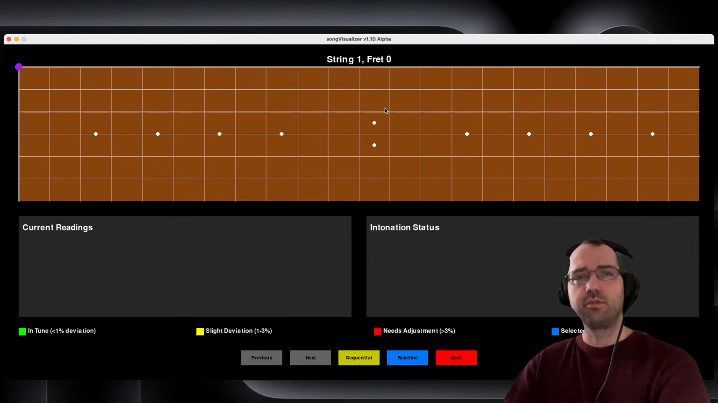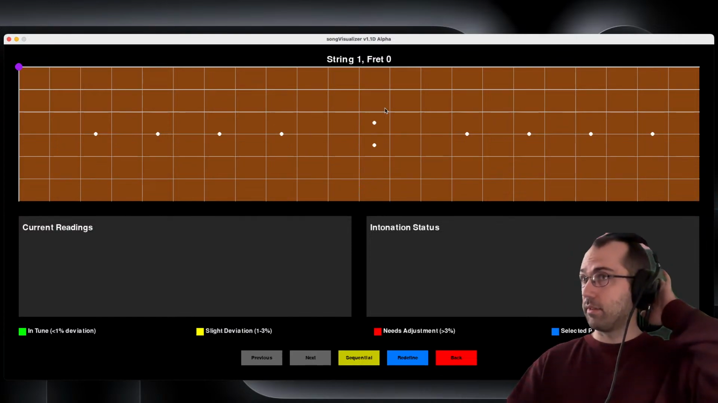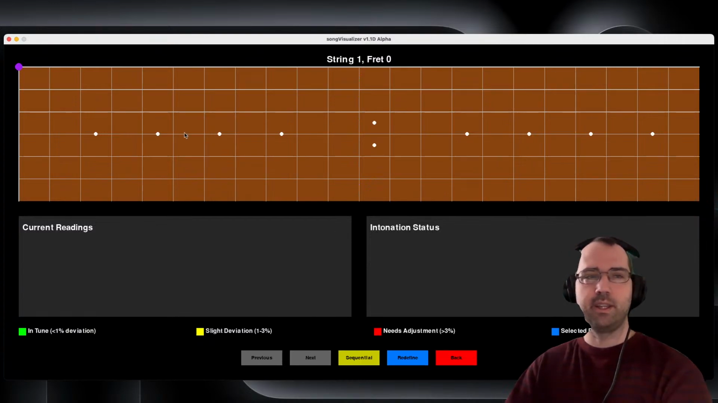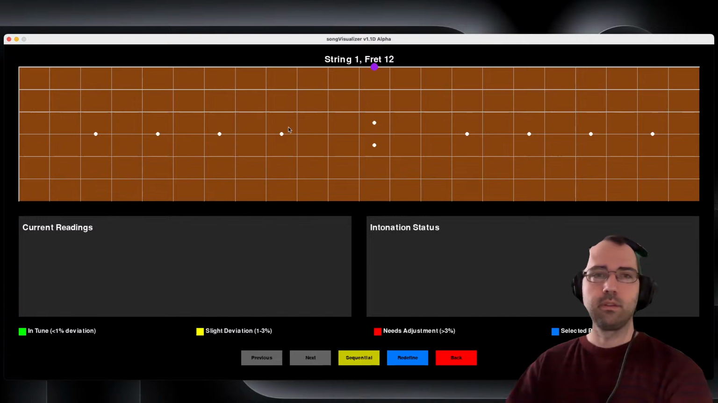So you start on string 1 fret 0, you get that right. It moves up to string 1 fret 1, string 1 fret 2, one at a time. Previously, the only way to change the selected string and fret was going through these next and previous, but now I added it so you can click anywhere. So if I want to go to string 1 fret 12, I just click that, click around to the right string and fret that I want.